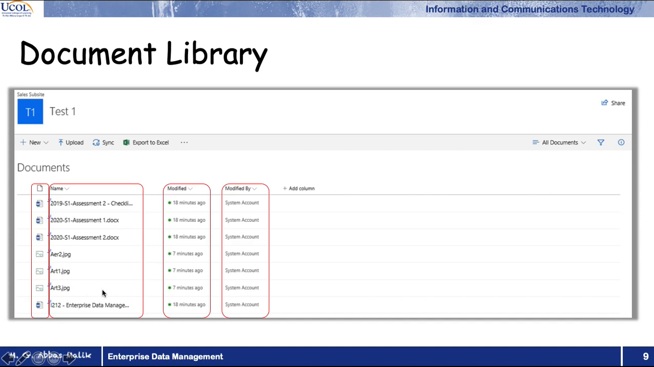I have added a few Word documents and image documents here. You can see the different columns that are present, which provide different types of information about each file in the document library. The first is the type. It shows you in terms of icons: it's a Word document, it's an image file, this is a Word document. It also provides the name of that specific file.